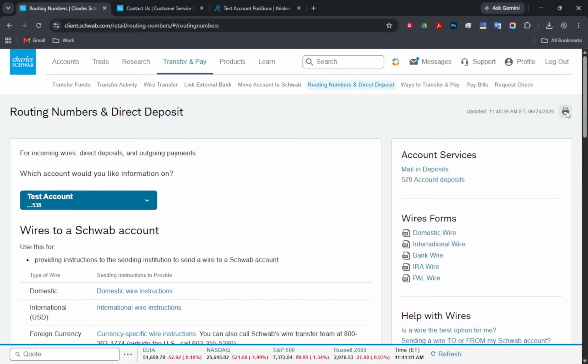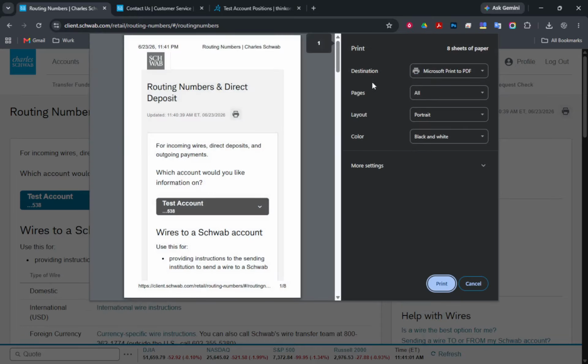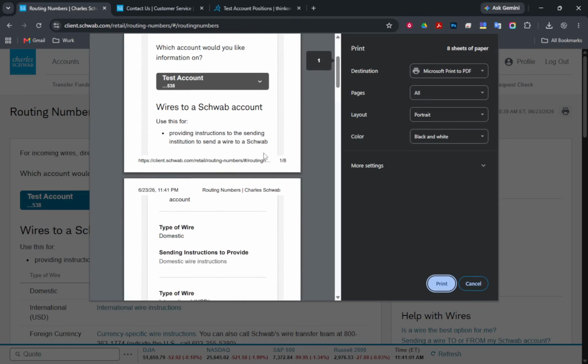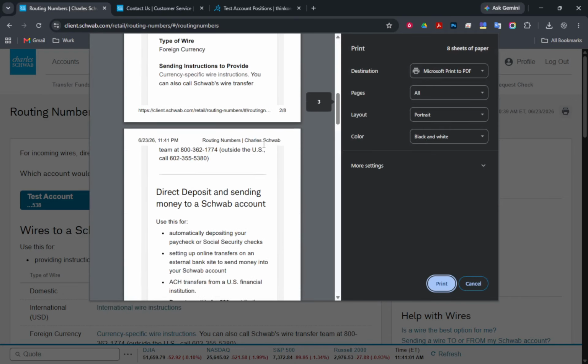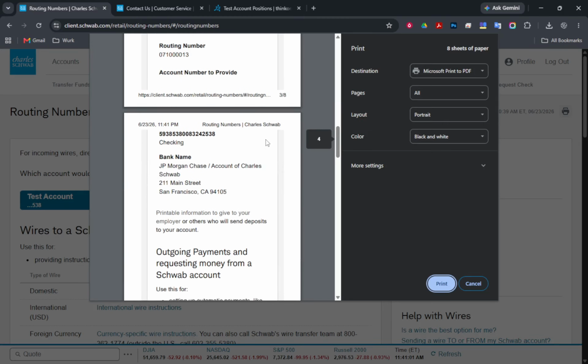Keep in mind, some wire transfers might use a different number. Therefore, always confirm the routing number inside your account before proceeding with the transactions. This step is essential to avoid any potential delays or errors with your transfers.